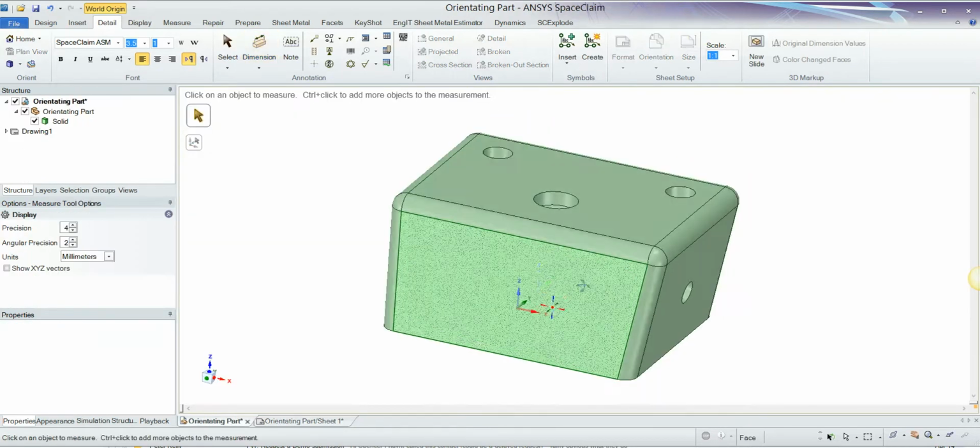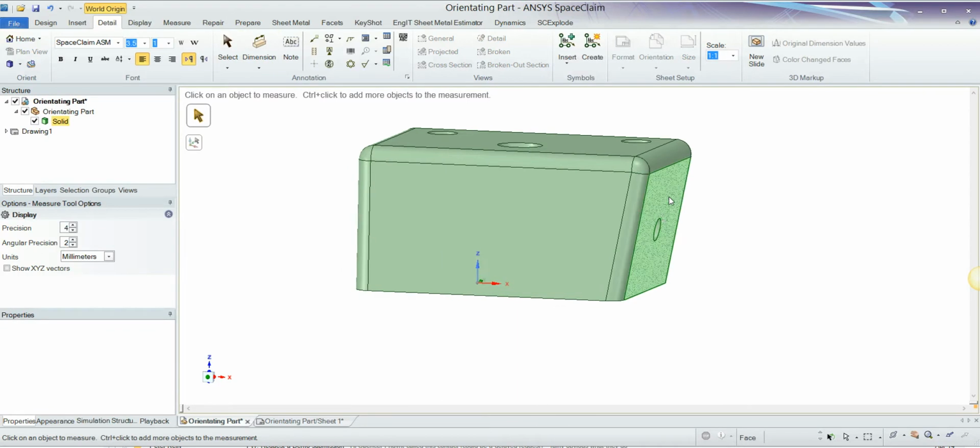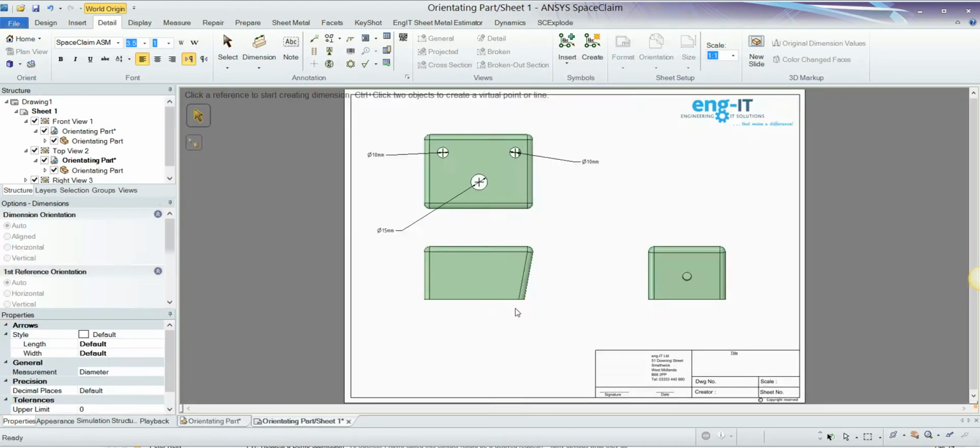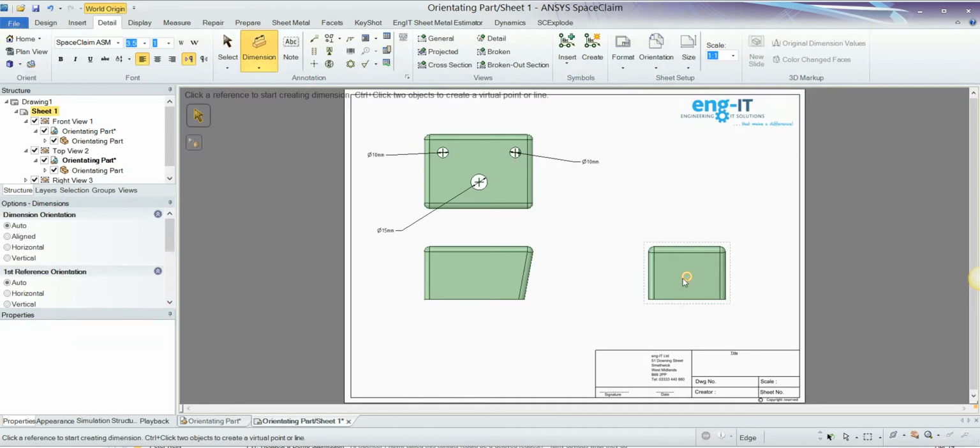With this part, we can see that there's a bit of a draft angle on this face. So in my drawing sheet, I try to dimension this hole. I want to get the diameter of that hole, and you can see I'm going to struggle there. So in this instance, it'd be best to create a view.